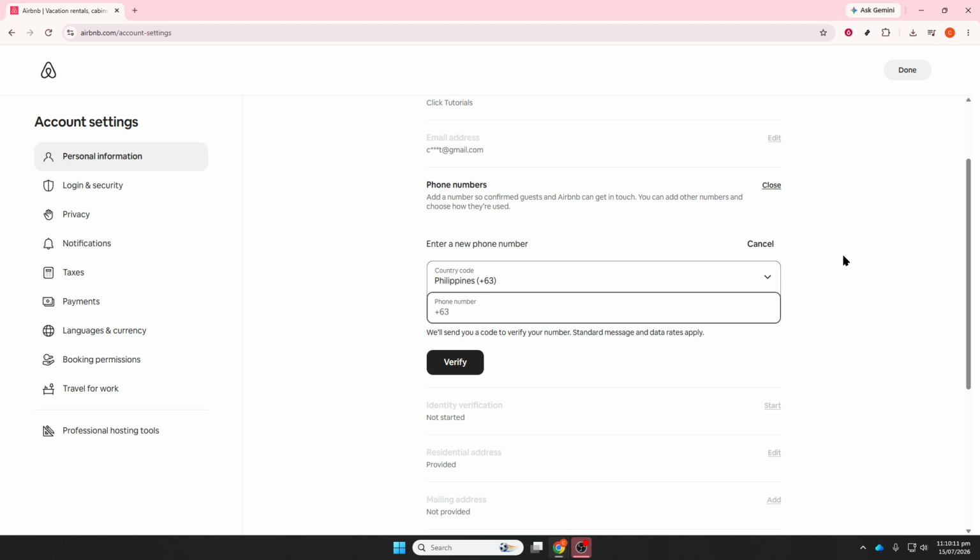communication. If you don't receive the verification code immediately, double-check that the number and country code were entered correctly and make sure your phone can receive text messages. In some cases, it may help to wait a moment and try again. That's all it takes to change your phone number on Airbnb.